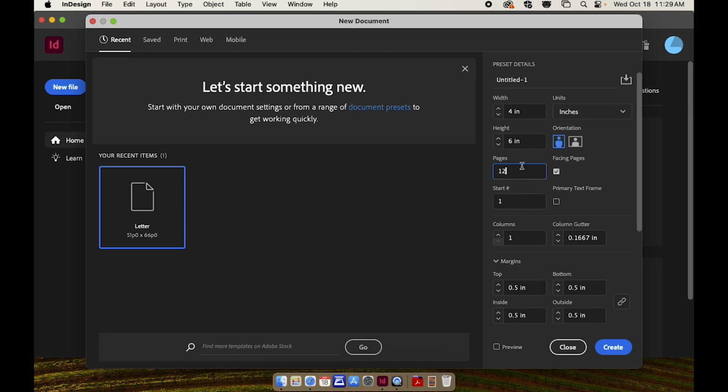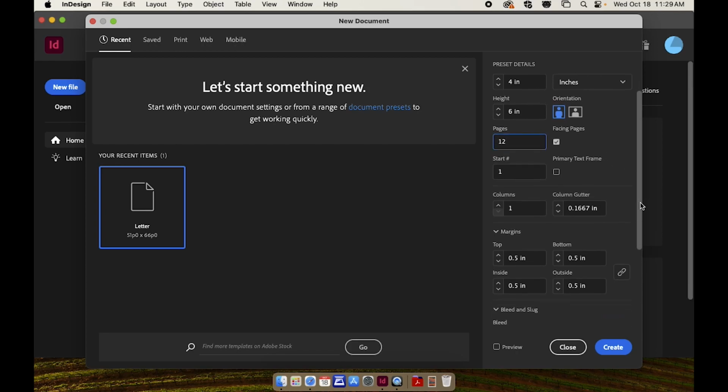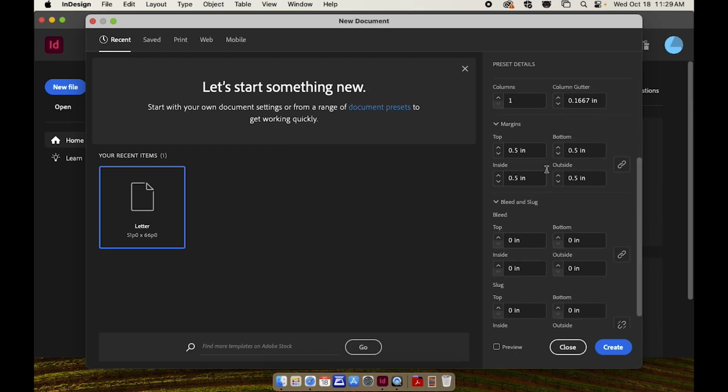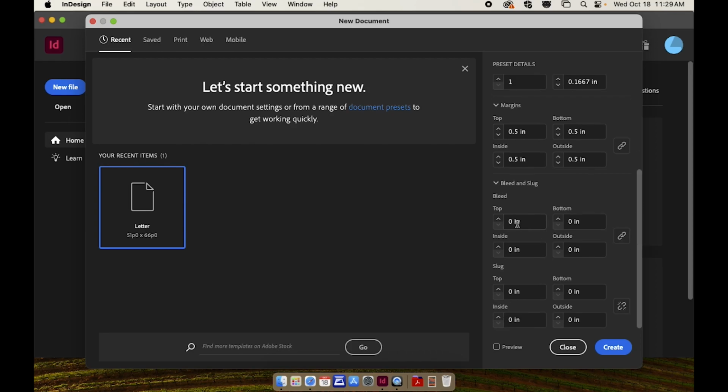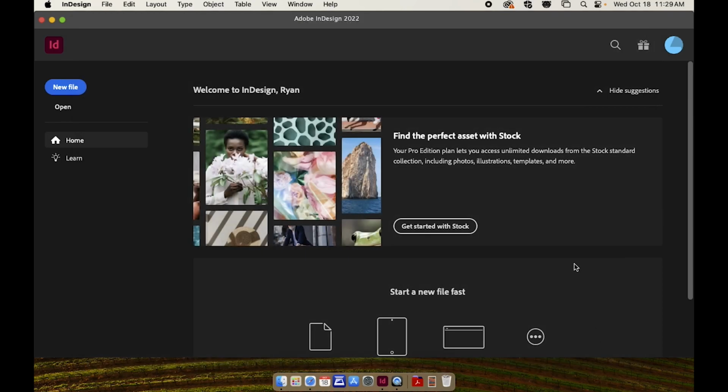So I'm just going to set this document just for the 12 inside pages. Margins, you can leave it 1/2 inch. For bleed, I would put it at 1/8 inch, 0.125. This is kind of the standard bleed size. We'll talk a little bit more about that in a bit. And if you adjust one, it'll adjust all, top, bottom, inside, outside. And then press create.